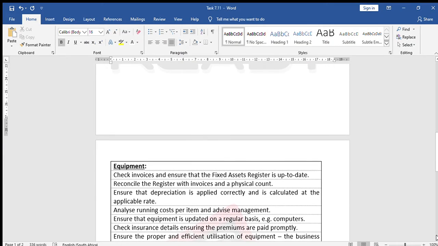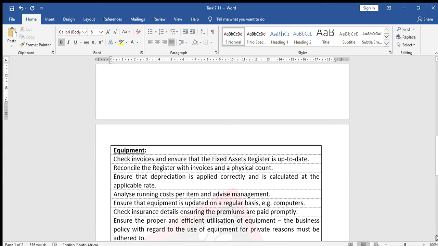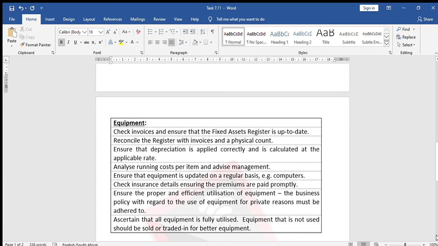Okay, then for equipment, again we will check invoices to ensure that the register is up to date. Reconcile the register with the invoices and do a physical count. Ensure that depreciation is applied correctly. Okay, so you can see that there's a repetition here between equipment and vehicles. So basically check invoices with the fixed asset register, do a physical count, check the depreciation. Okay, and then analyze the running costs.